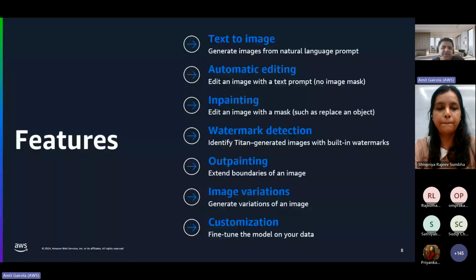So what are some of the features of this image generator? You can do text to image, so you give a prompt and it will generate an image for you. You can do automatic editing, so you can give a text prompt and edit the image based on it.